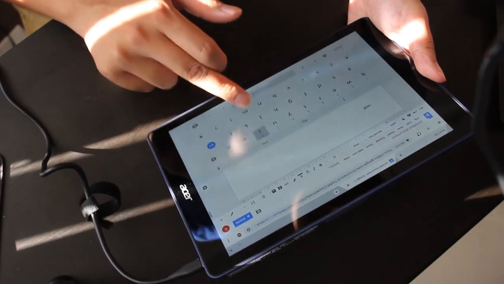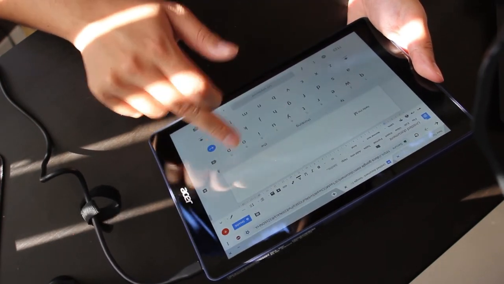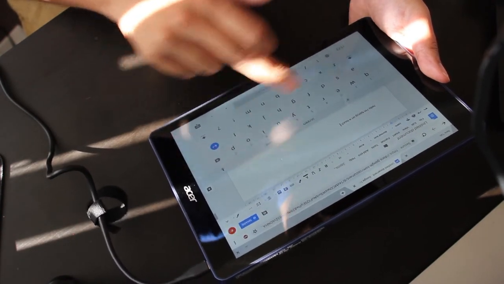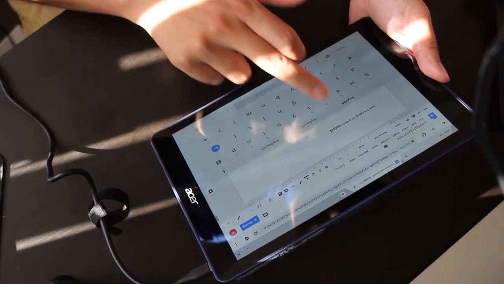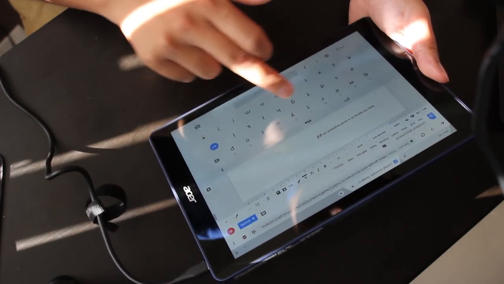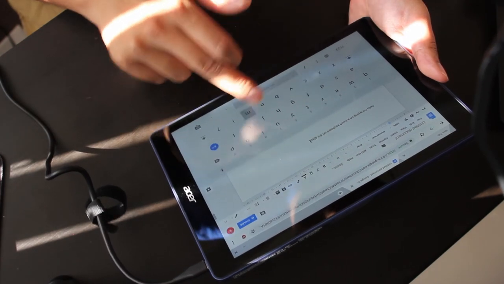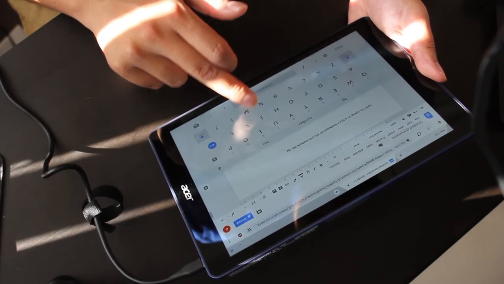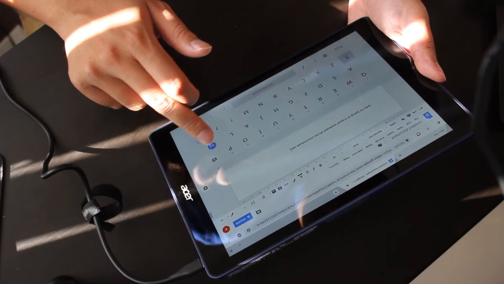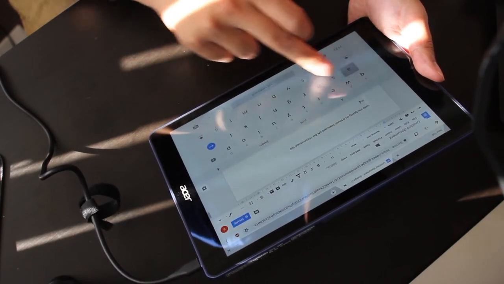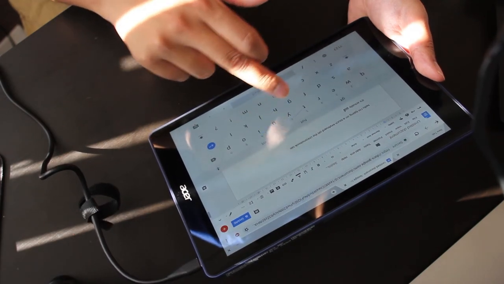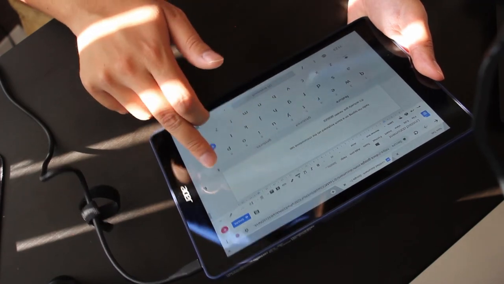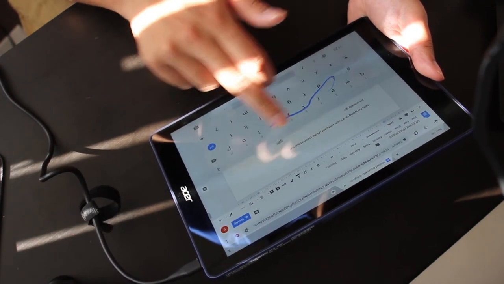Hello, I'm typing on a touch keyboard on the Chromebook Tab. I'm not sure. Oh, look at that. It actually got gesture typing.